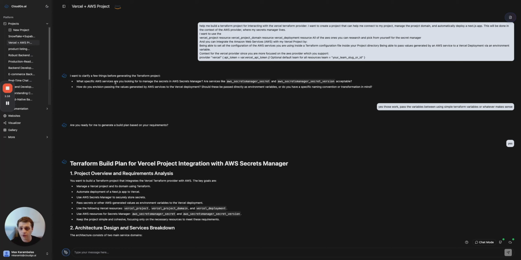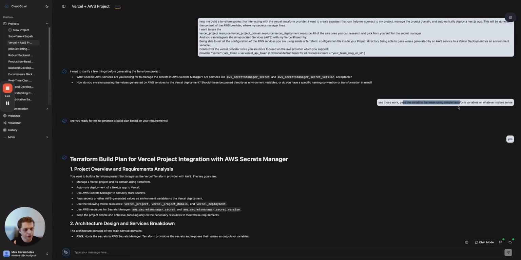So it's going to ask these follow-up questions just to help it better understand what it needs to do for your project. You could specifically answer them. You could ask follow-up questions of, okay, what do you mean by AWS services? Like, what's the difference between AWS Secret Manager Secret or AWS Manager Secret version? And it'll answer that question for you. Or you could just be super casual. Like, yeah, that works. Just pass the variables, simple Terraform, and just whatever makes sense to you is what you should use. And you can just be off to the races.